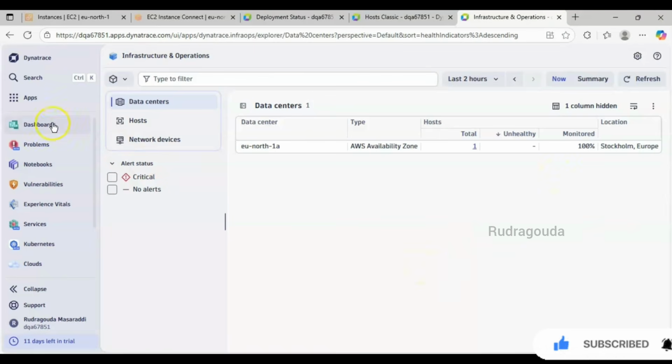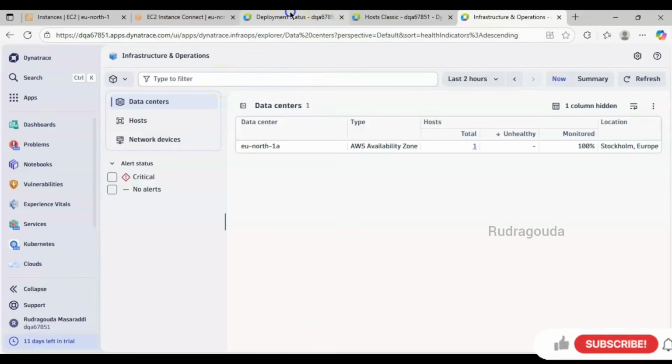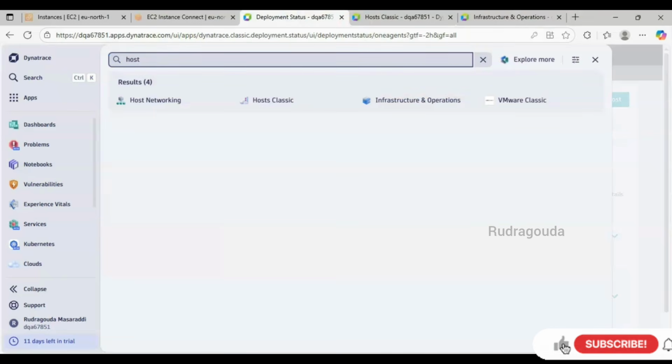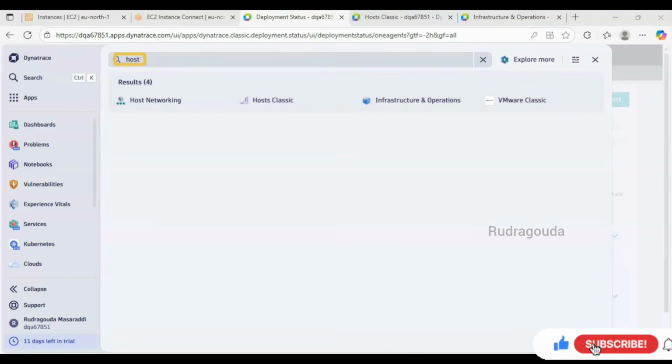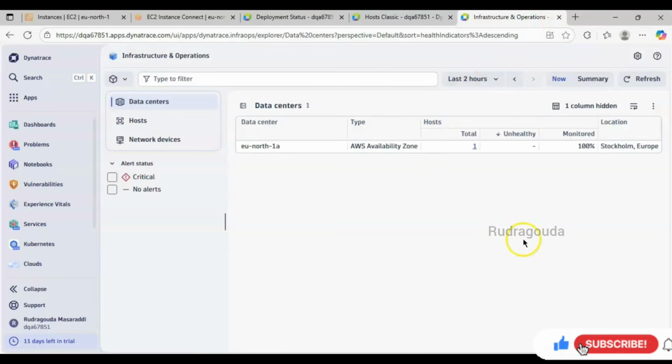Again, it is the same. We should go into the apps and type host, and in that you will get the data. Let me go to the deployment status tab. You will be able to see. Yes, I simply searched by the name host, and you are able to see host classic as well as infrastructure operation. Either you can use the word host here or you can use the word infrastructure operation. Both are going to give the same result. So once you click on this infrastructure operation, this is the page you will get.